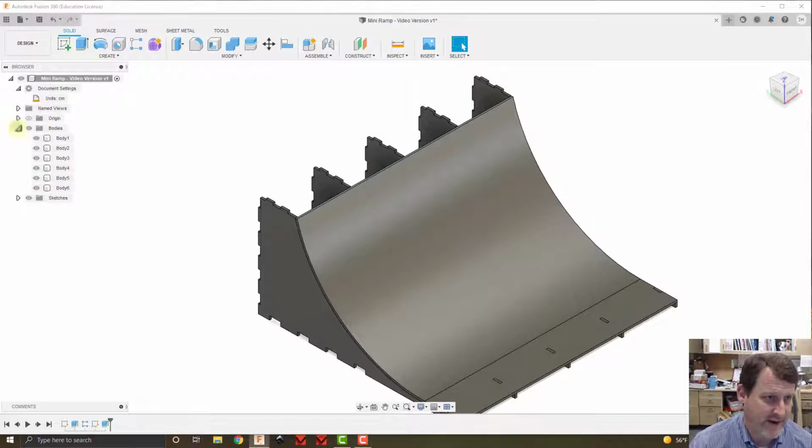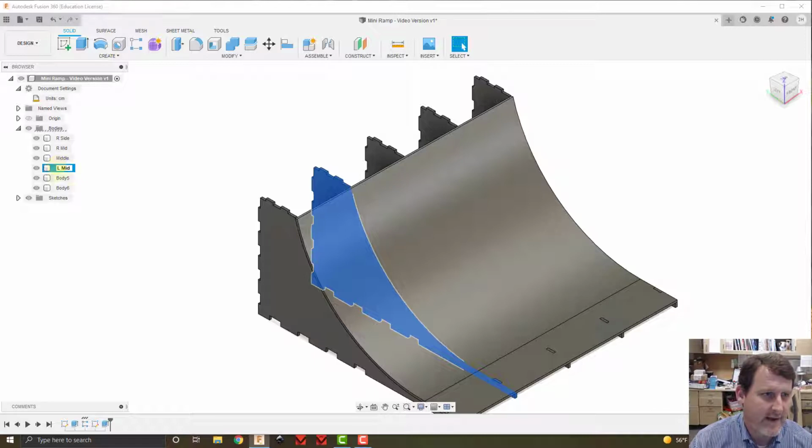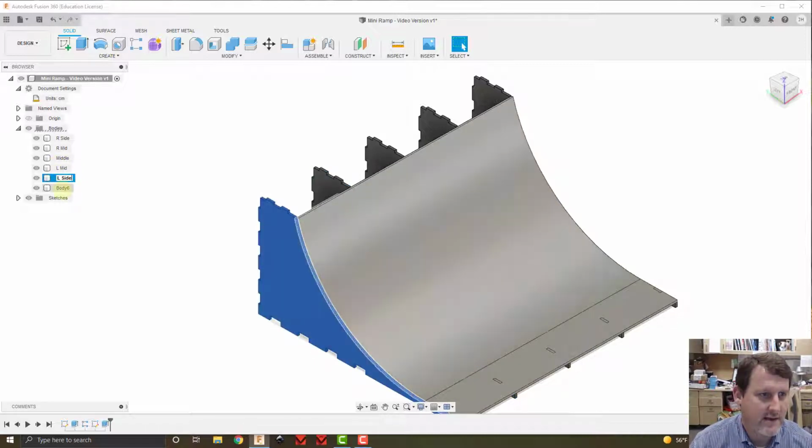And now I need to take care, because now I've got a lot of bodies, and I don't know what they are. So this is the right side. So I'm going to call this R side. I'm going to call this one right middle, so R mid. This one is the straight up middle. This one is the left middle, L mid. And this one is the L side. And then this one is the deck.